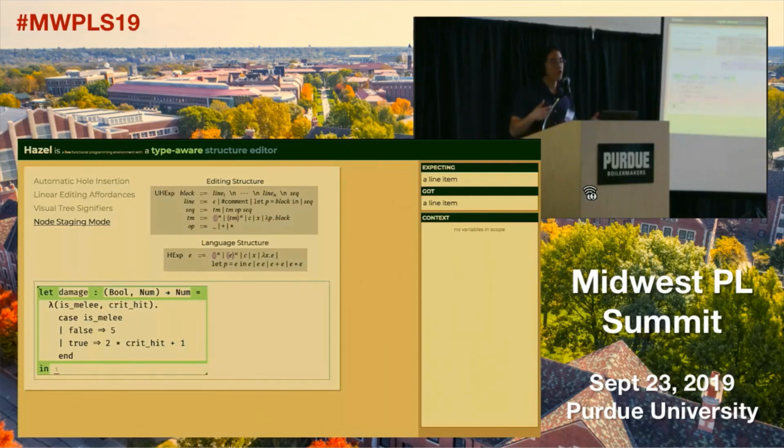Finally, I'd like to tell you about a novel mechanism in our design that we call node staging mode. Prior work has paid a lot of attention to the problem of linear entry of infix operator sequences, but there's been a lot less attention paid to similar sorts of affordances with other sorts of syntactic constructs. And node staging mode is a mechanism for handling more complex node transformations on these other constructs. So let me show you through a concrete example.